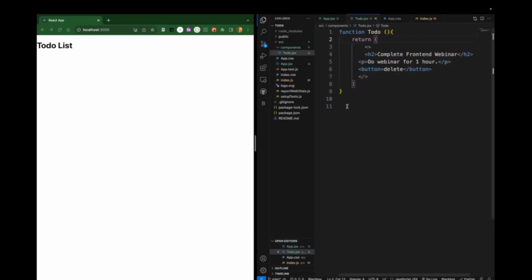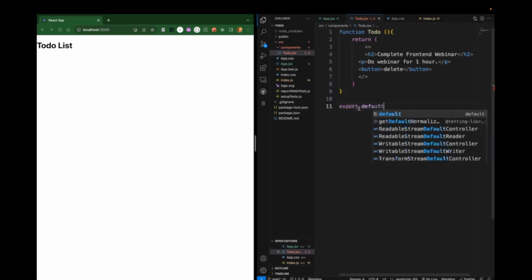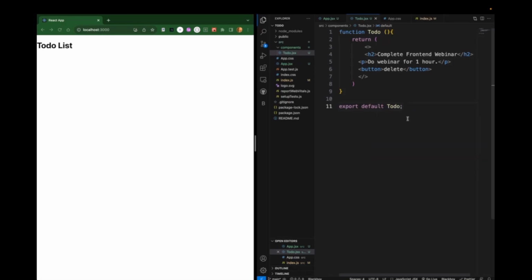So what we're going to do is we're going to export, if you can just give me 1 second to remember, I think it's default to do. What did I call it again? Oh, yes. And then we just put it there, there we go.